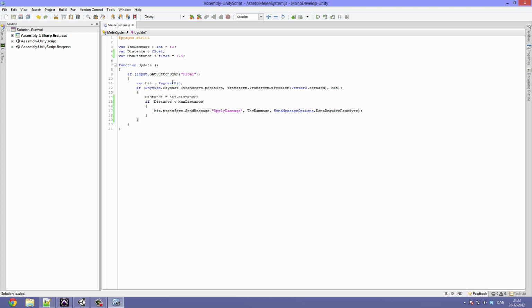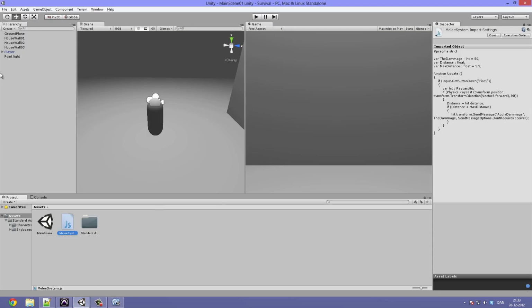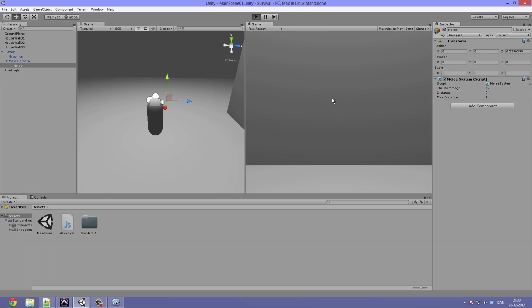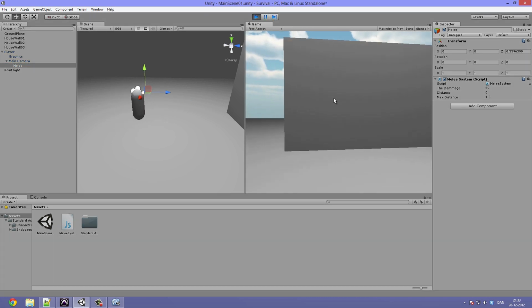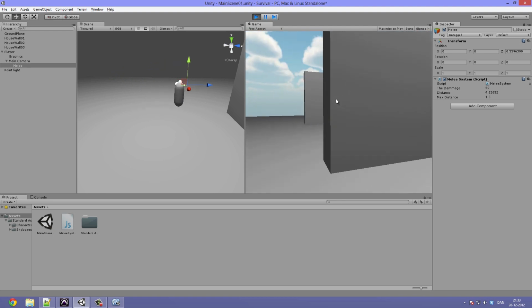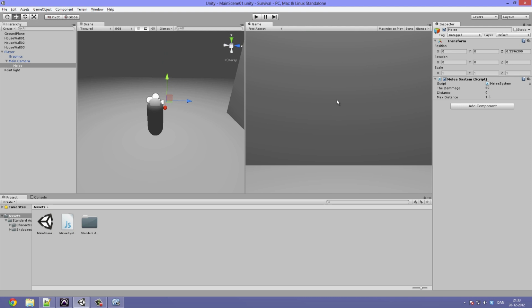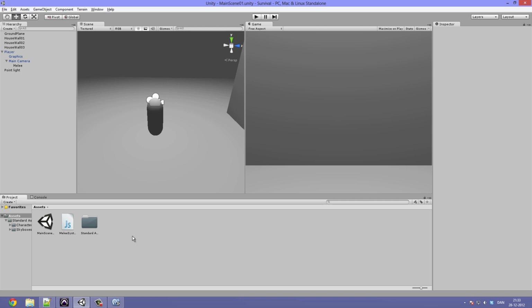So go ahead and save this by hitting Control S. And now go back to Unity. If we go under player, main camera, and select our melee, you can see that a new variable has popped up called max distance. If we hit play and click the mouse, something should happen when the distance is below 1.5, and we can set this to something else. So you can fine tune this and play around with it. But right now, nothing is really happening.